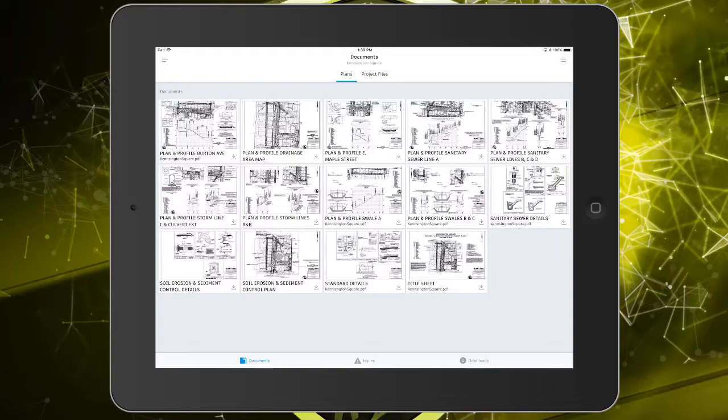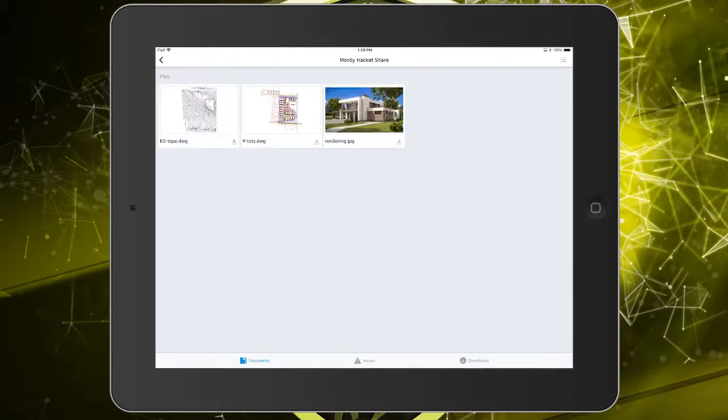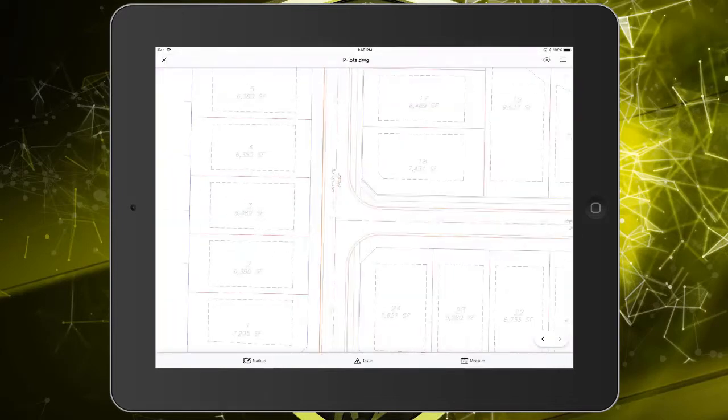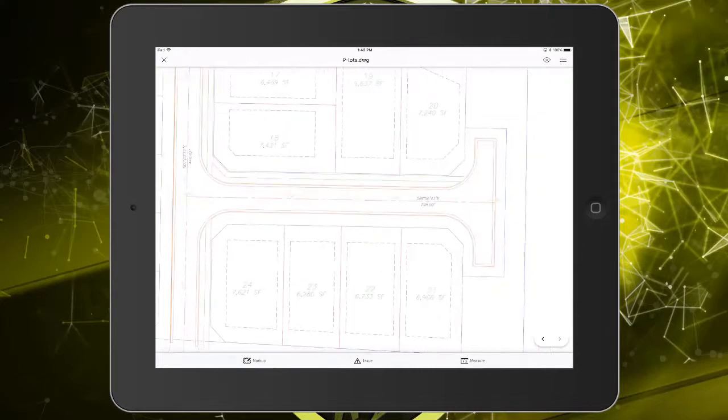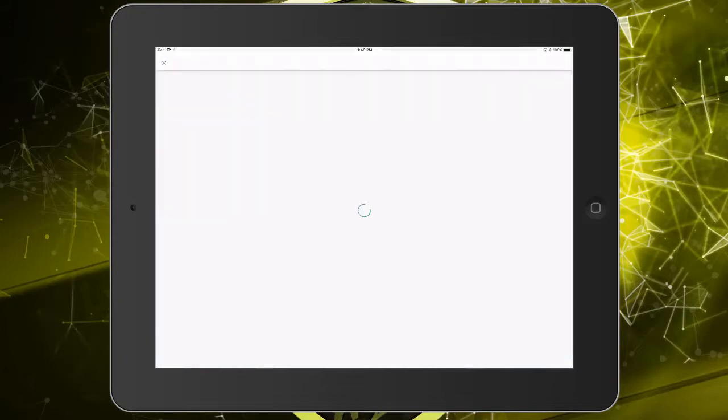This is where I should mention that we are not limited to viewing just plan sheets. If I tap the Project Files folder, I can view its directory structure. Let's navigate into the Correspondence folder, and then I'll select the Morty Hackett share directory that we made in the last session. From here, I'll tap the P-Lots drawing to open it. Notice that we can navigate the file much like a PDF. Once again, I'll tap the Close button to exit, and I'll tap the Topo drawing to open that file.